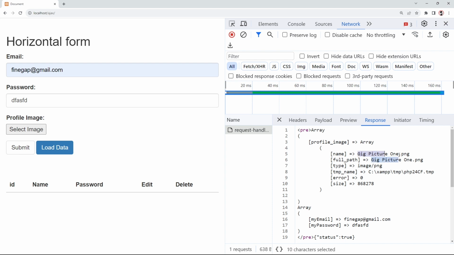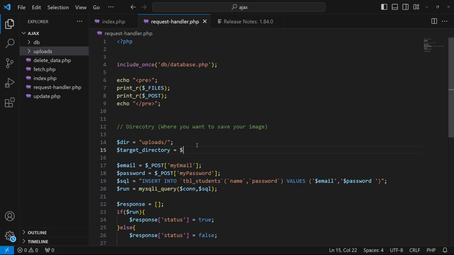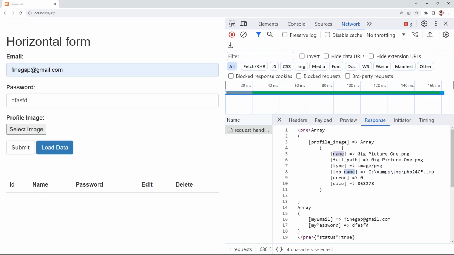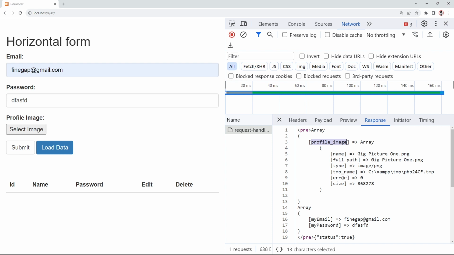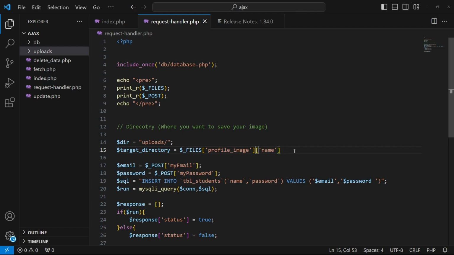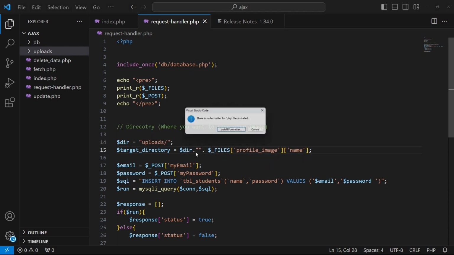Suppose currently I am uploading this image, so I will use this name. What I will do is type here $_FILES and our image key, which is currently profile_image, and similarly I will press single quotes. From here I will copy this name and paste it at this position, press semicolon, and similarly before this target directory we have to type directory, and we can concatenate this like this.